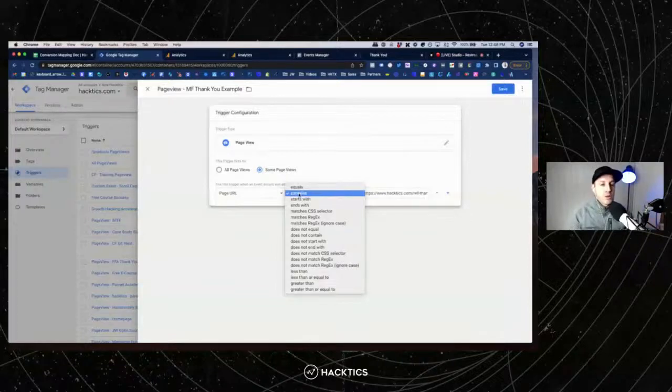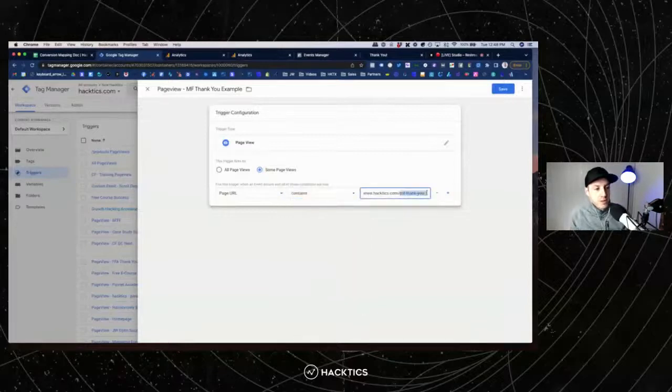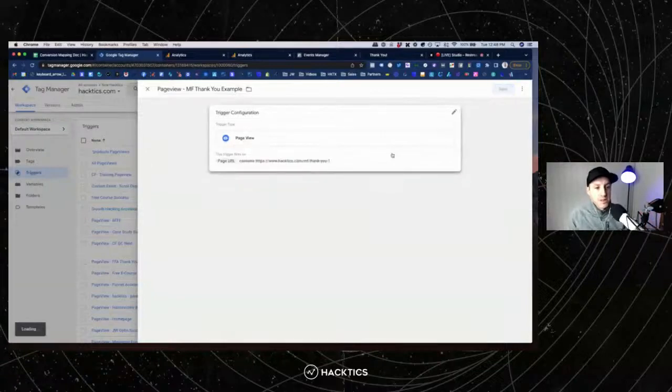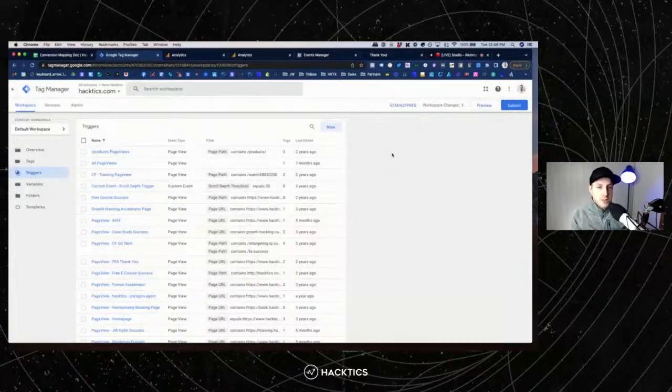So in order to start wide and broad, I would just select contains. And so the page URL, the rule that we're creating says if the URL contains this hacktics.com mf thank you -1, then it's going to fire this trigger. And that's exactly what we want. So I'm going to just click save. Now that is not a tag. So we've identified sort of the listening device. So Google Tag Manager is now going to be listening for this event if somebody hits that page.